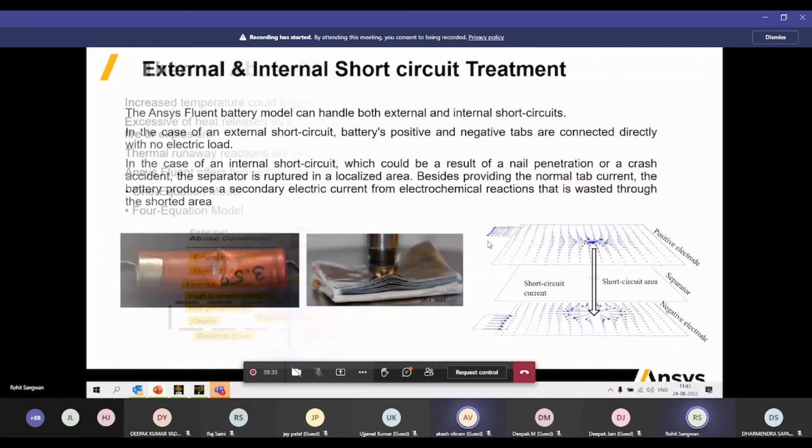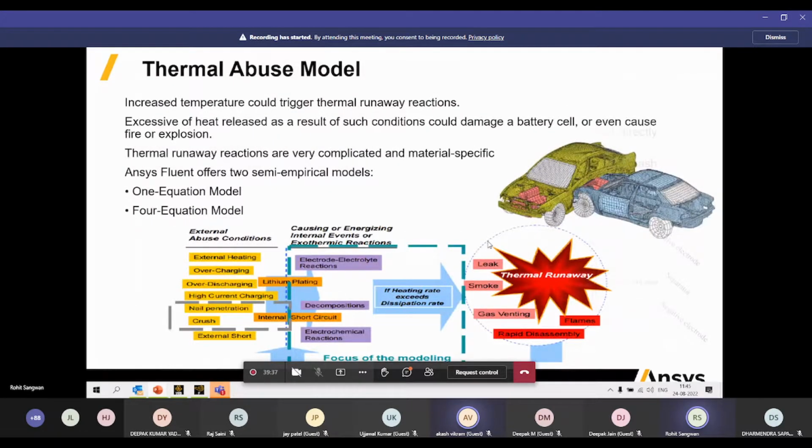So this will give you more of a view of how it impacts the battery. This is the thermal abuse model. We can go for simulation of the thermal abuse model in Ansys Fluent, where we can predict if a car is hit by this much, how it will impact the batteries, how leakage will occur, smoke can come out, gas venting. So these studies we can do.